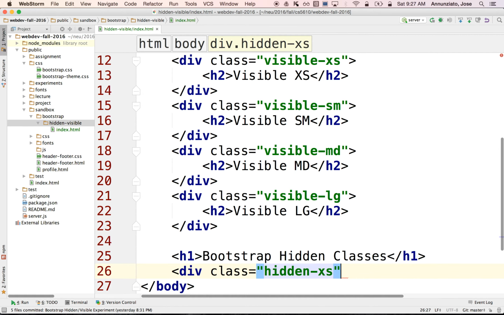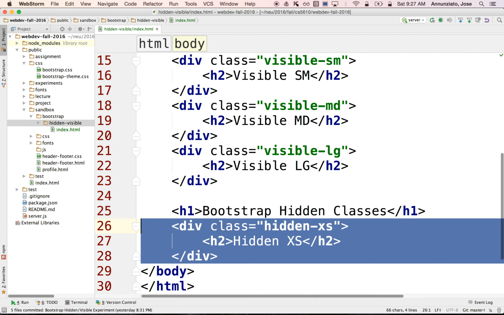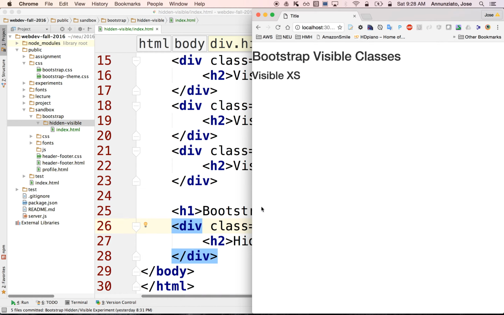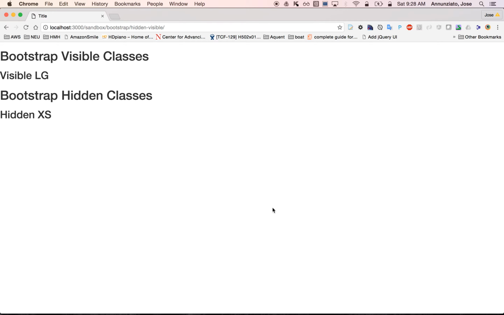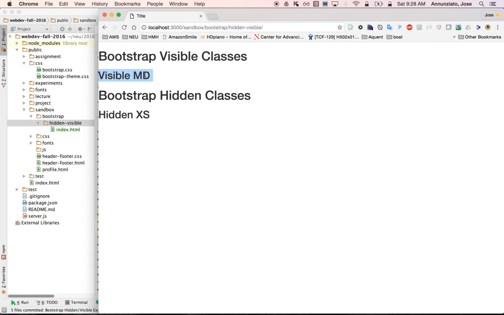So let's start with extra small. What this says is that the following content will be hidden if the screen is extra small. So we can say here H2, hidden for the extra small. That means this content will not show for really tiny screens. If we make this a little bigger and refresh, right now we're at a really large screen, so since we're not in extra small, this is not being hidden. If I go down to the medium size screen, this tells me what size I am.